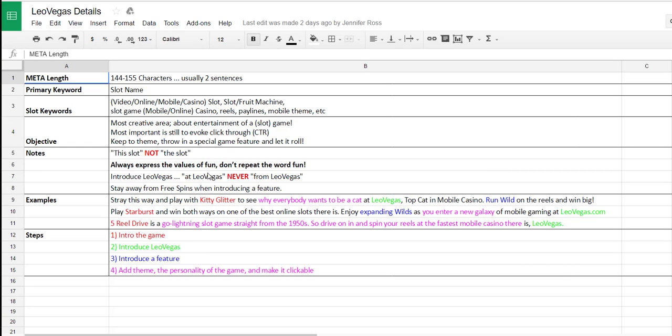You want to think about LeoVegas as a physical casino. So when you're talking about a slot at a casino, you would always say, I played this quick spin slot at Hard Rock Casino. You would never say I played this quick spin slot from the Hard Rock Casino because the Hard Rock didn't make the slot. And in the same case here, LeoVegas didn't make any of these games. They licensed them from different providers that we're mentioning. So the "at" is very important.